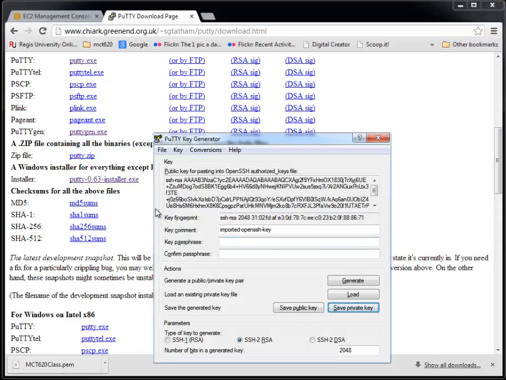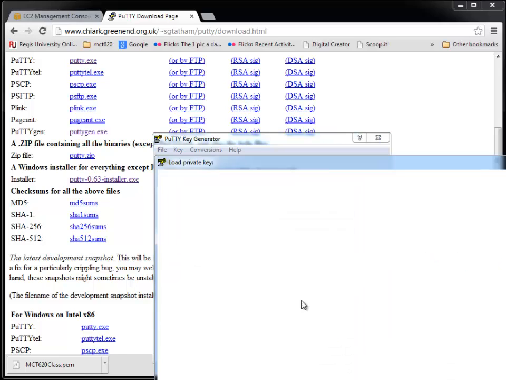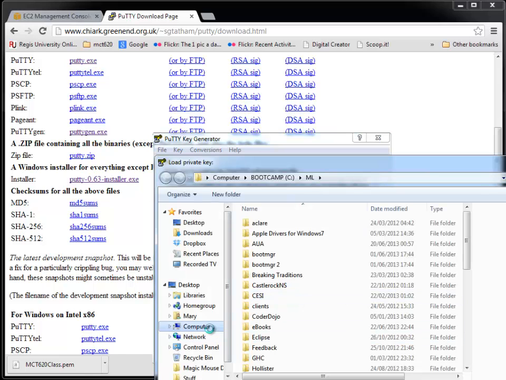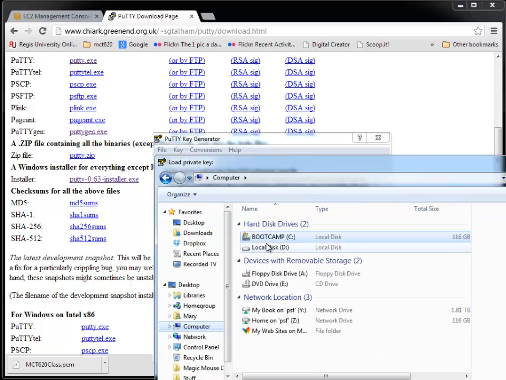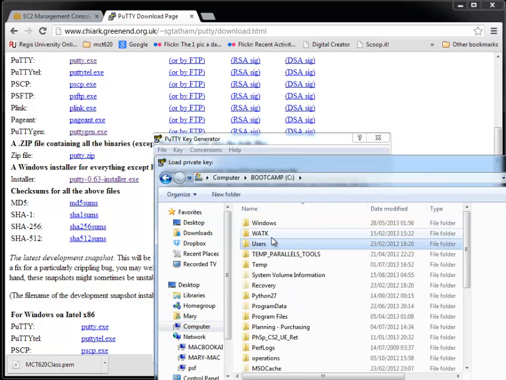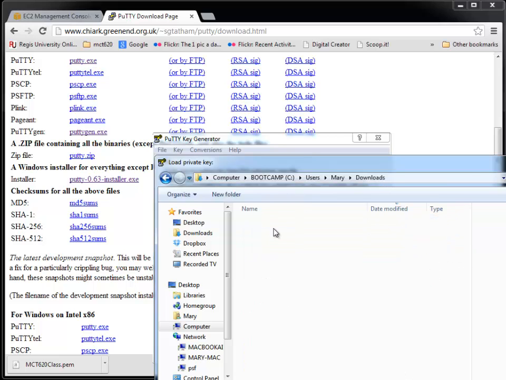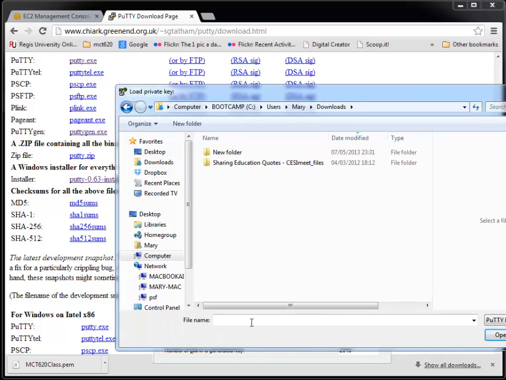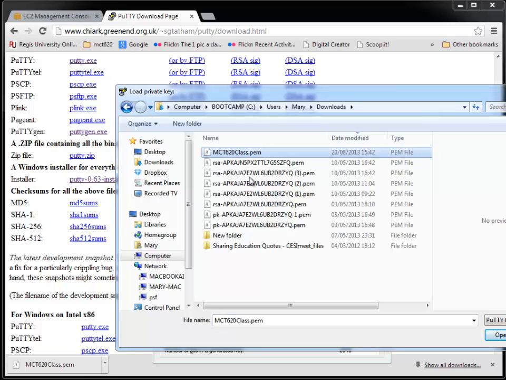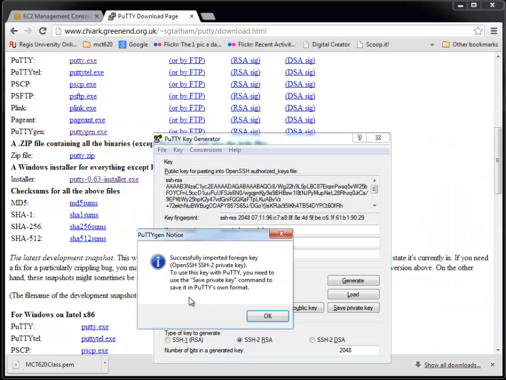Let's open puttygen now and see if we can convert that PEM file, the key pair file that was generated when we started our instance, to a PPK file, which is the format that PuTTY recognizes. So we just go to load a private key, and the Amazon file is a PEM key. So let's search for PEM files in my download folder. There's the one, MCT620. So that's the one we're going to load. puttygen has successfully imported that foreign key.